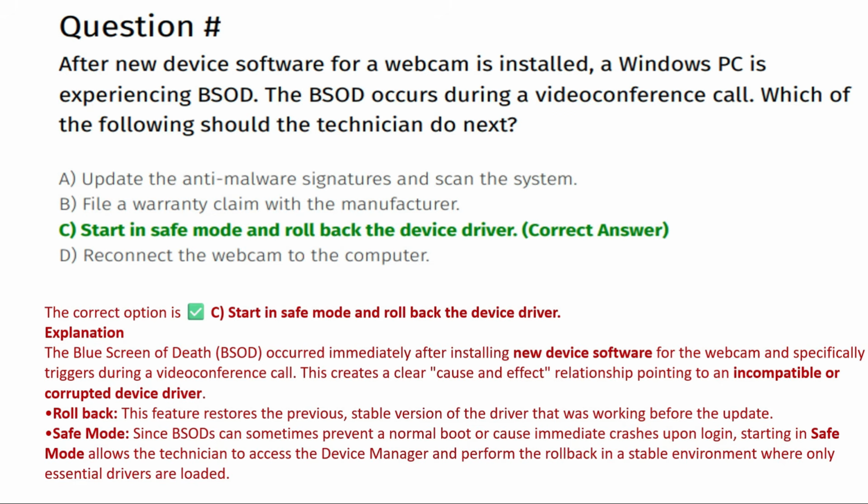This feature restores the previous stable version of the driver that was working before the update. And then safe mode, since BSODs can sometimes prevent a normal boot or cause immediate crashes upon logging in. Starting in safe mode allows the technician to access the device manager and perform the rollback in a stable environment where only essential drivers are loaded. So that's why the correct answer for this question is option C, start in safe mode and roll back the device driver. So let's move to the next question.